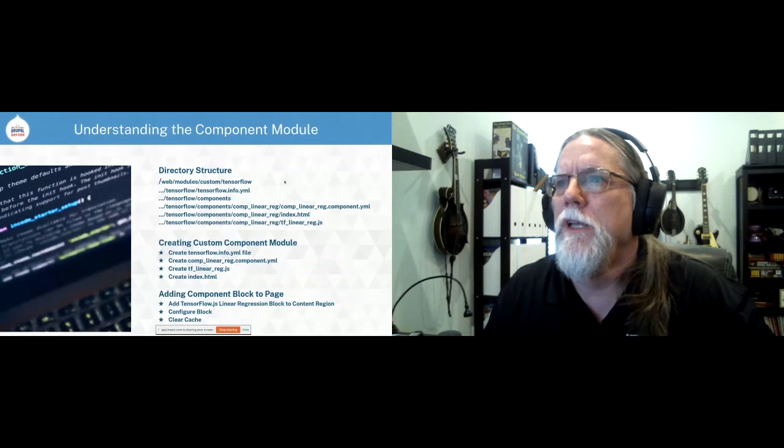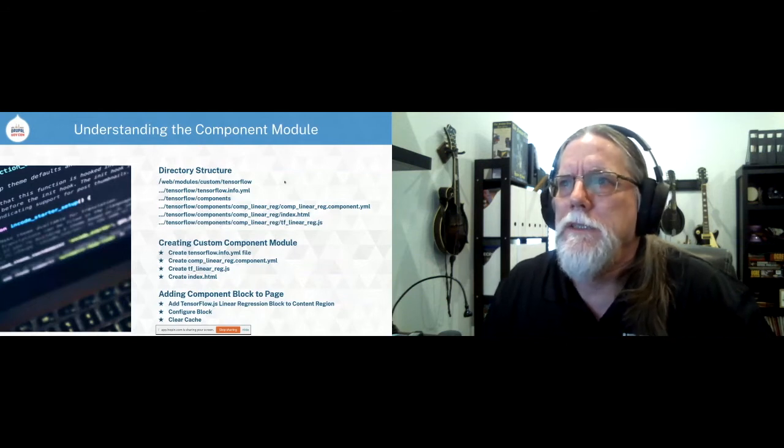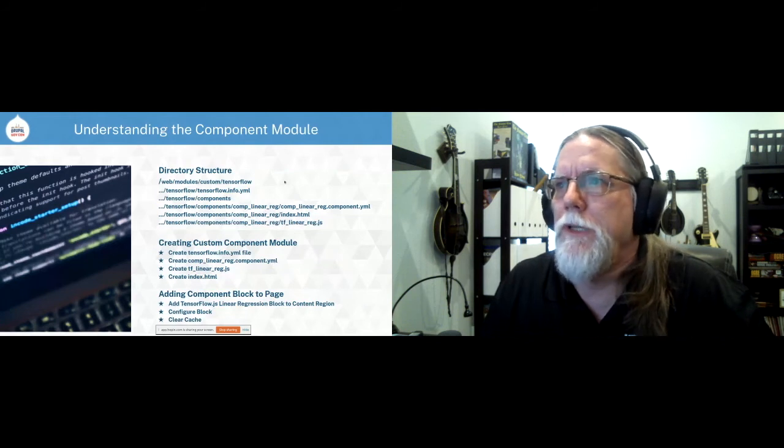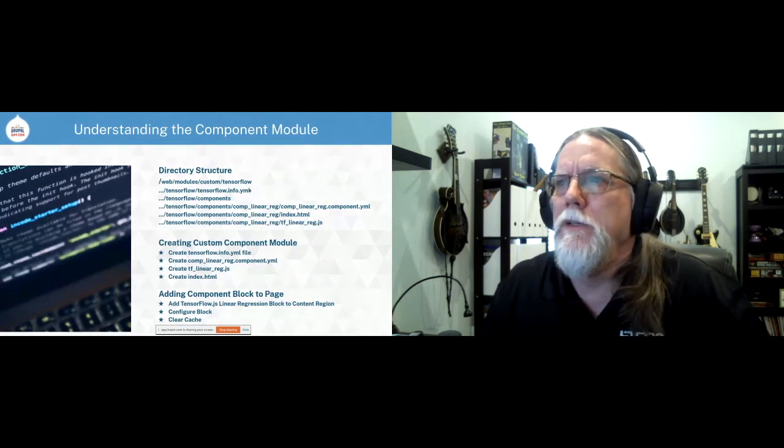Here's the directory structure for a custom module. Usually you just put it in the custom directory, and you have a tensorflow.info.yaml, which is for your whole module.